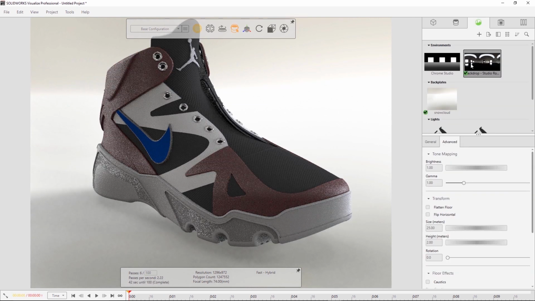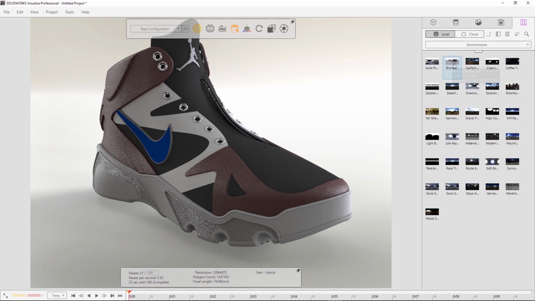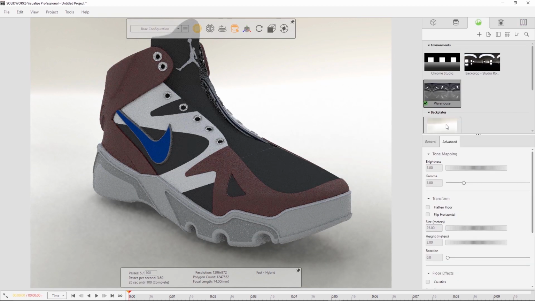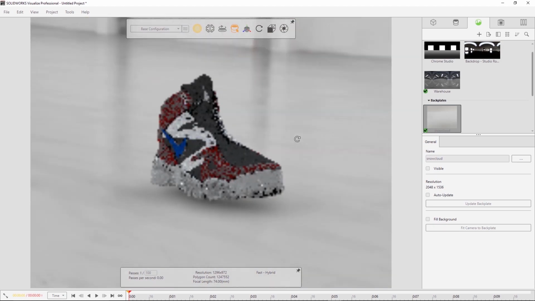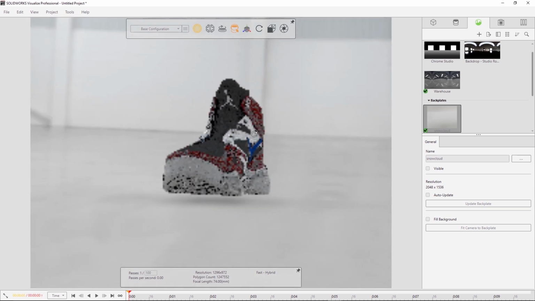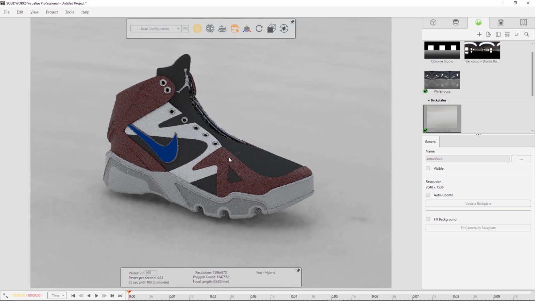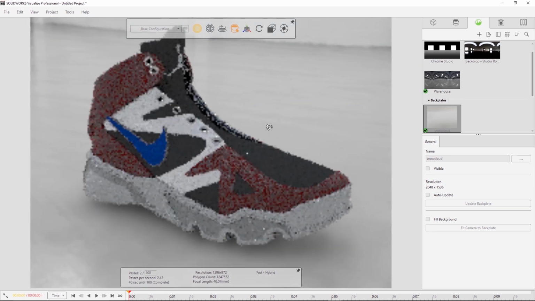And now this scene has come from SolidWorks. So if I just dip into my environments, I can take it into a warehouse, for example. Again, now that's being lit by my warehouse. So if I just turn off my backplate and just zoom out a bit, you can see that I am actually in a kind of 360 degree warehouse there.